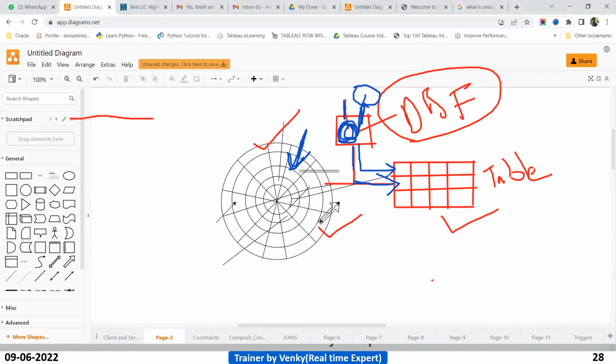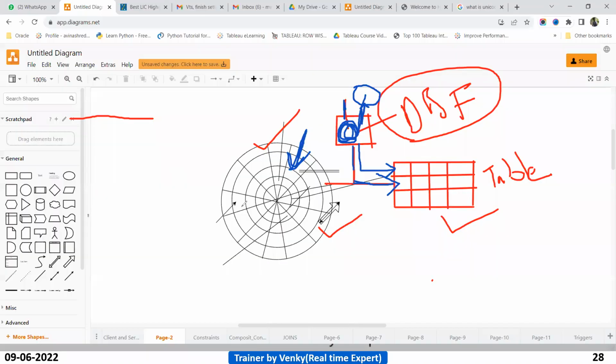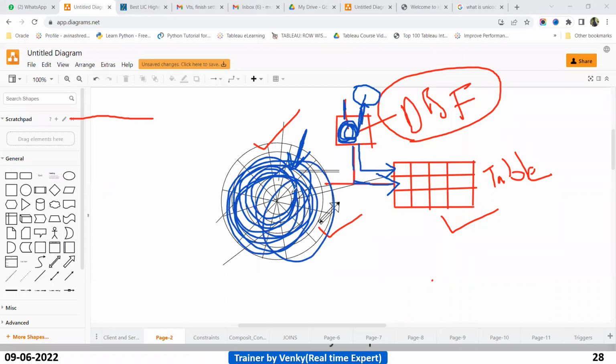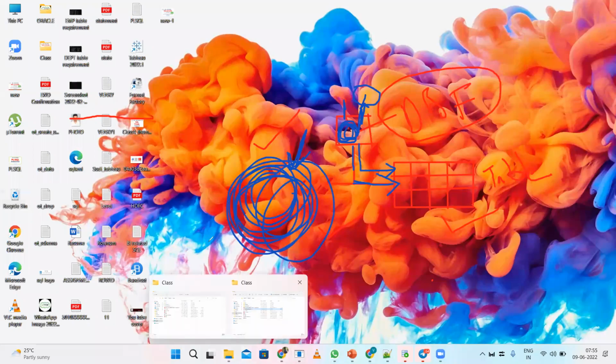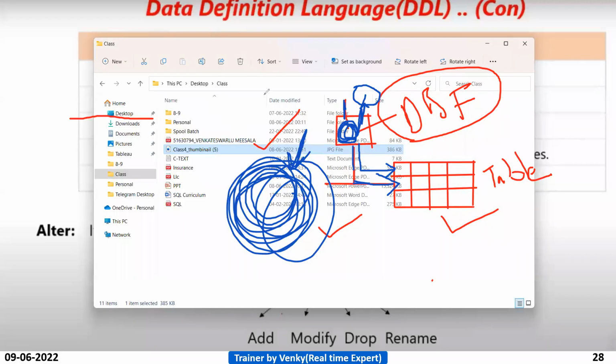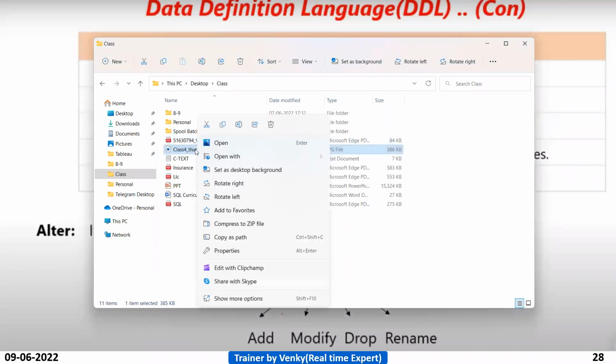Now permanent table space. What is permanent table space? It will store the data permanently in the database after commit. How will it be? It will be simply like, for example, this is a file. So I need to remove this file permanently. What will we do? It should not be stored in the recycle bin also. What will we do, guys?